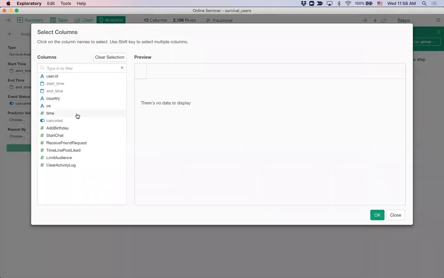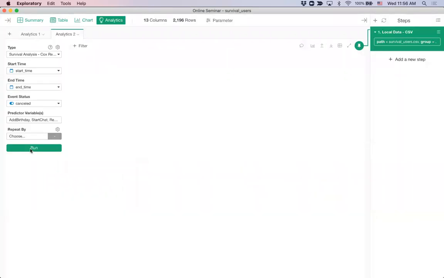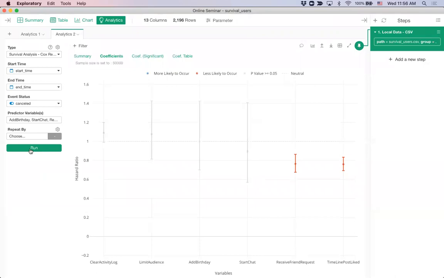As predictors here, I'm going to select all these 6 attributes, or variables, and eventually I want to see which variables are affecting the outcome, in this case a survival curve. So here, receive friend request, timeline post, these are the red color. That means a negative impact on the event. The event is canceled true, and the negative is false here. So that means it's not going to cancel. So when you see the red, in this particular scenario it is actually good.